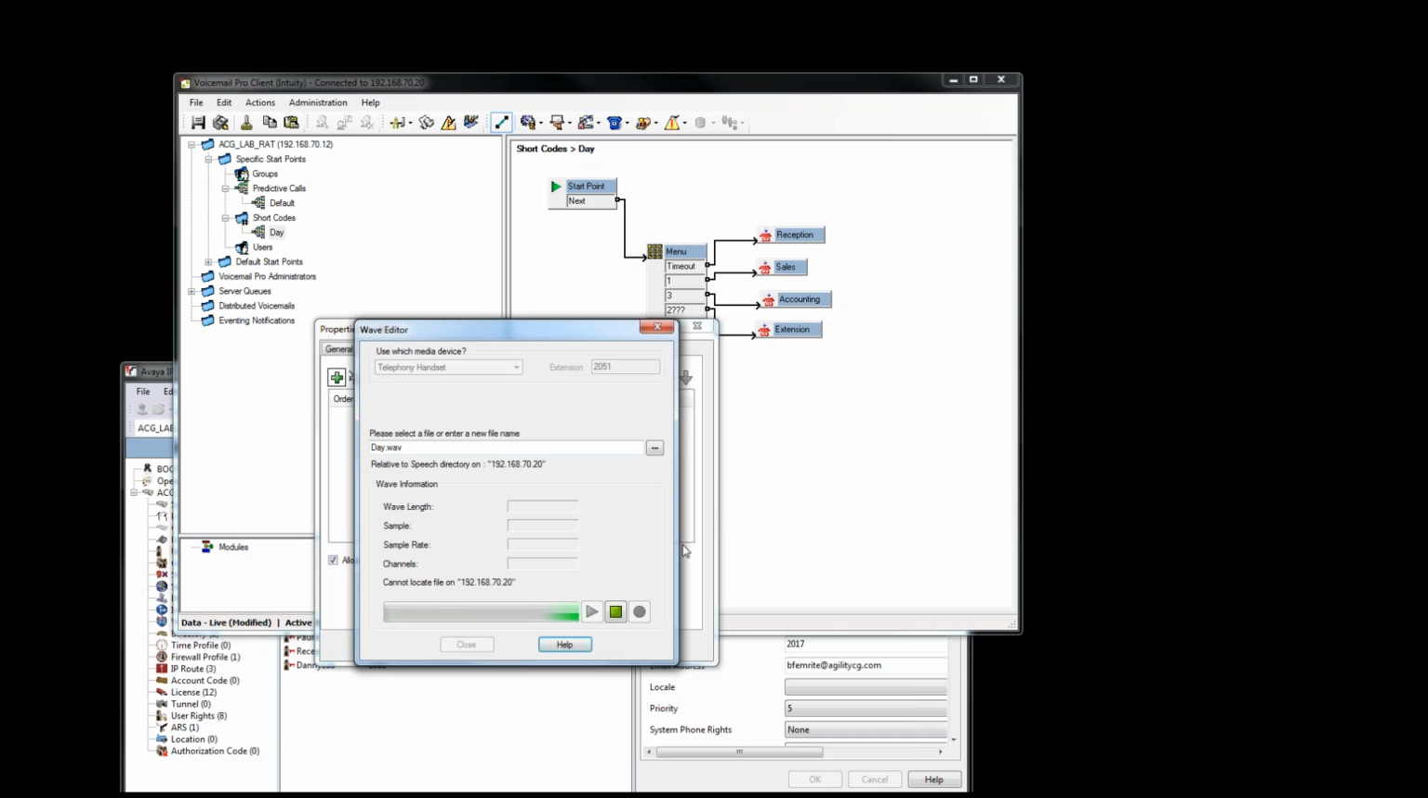Thank you for calling. If you know your party's extension, you may dial it at any time. Press 1 for sales, press 3 for accounting, or hold the line and you'll be transferred to the operator.